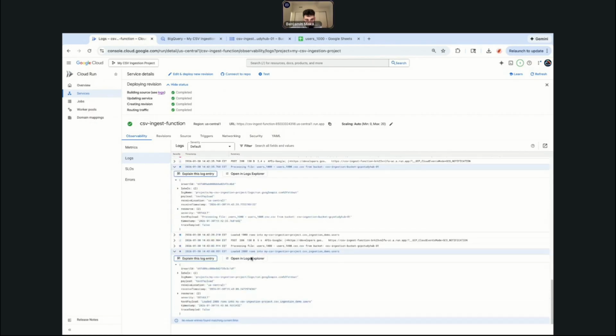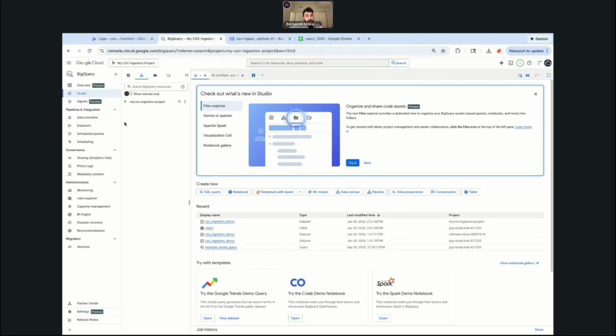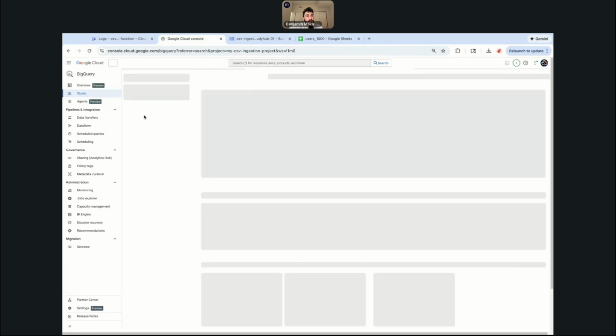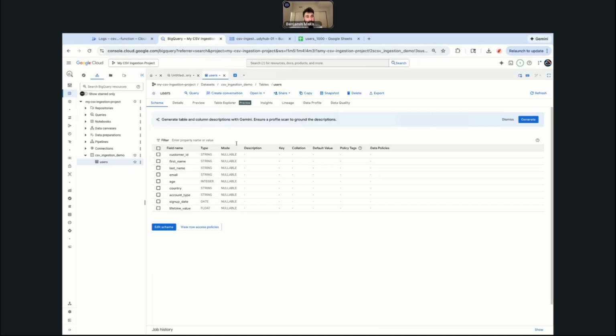So if we see here, it's added the file, and if we go to BigQuery, yeah, we can see the data has loaded. So you can see the schema that it automatically detected. It's got the field names that were in the file. It's picked an integer for age, a float for lifetime value, because that makes sense. Sign up date, it automatically detects it's a date. Super convenient. And then everything else is a string, right?